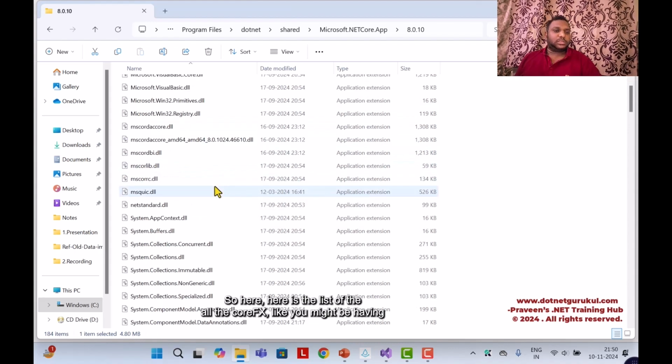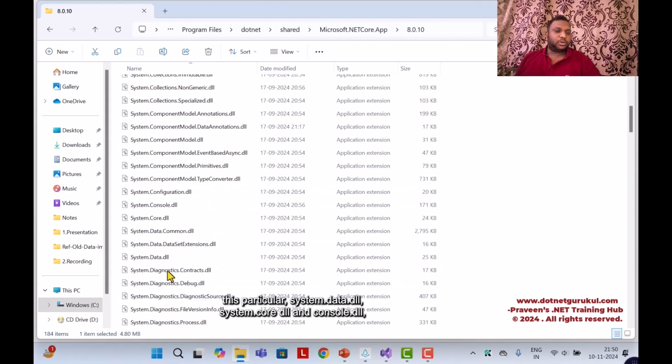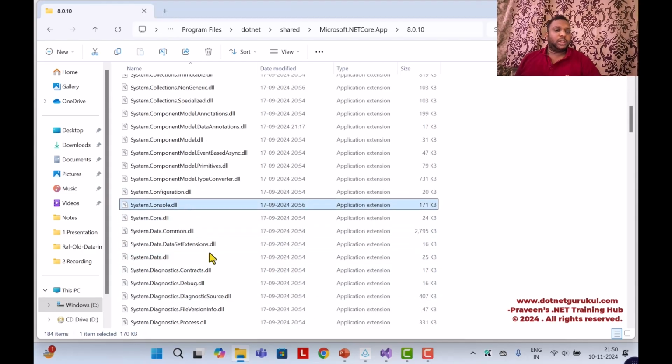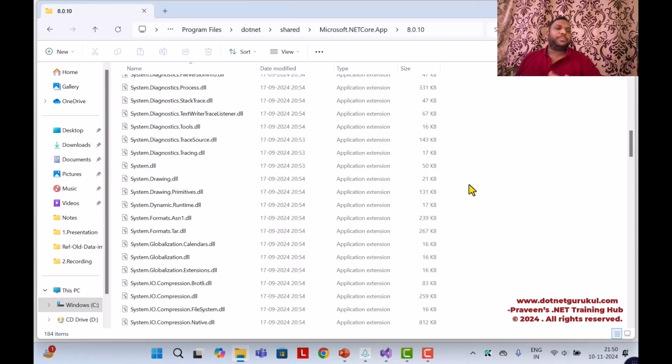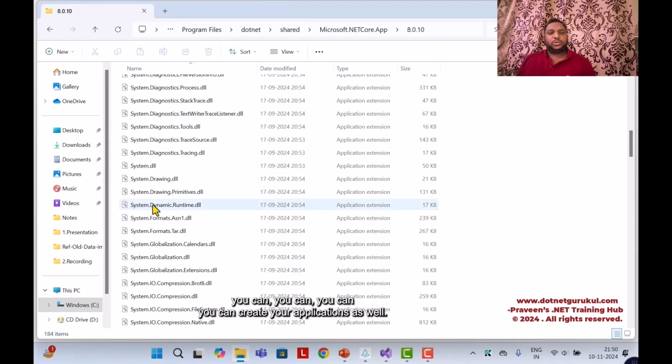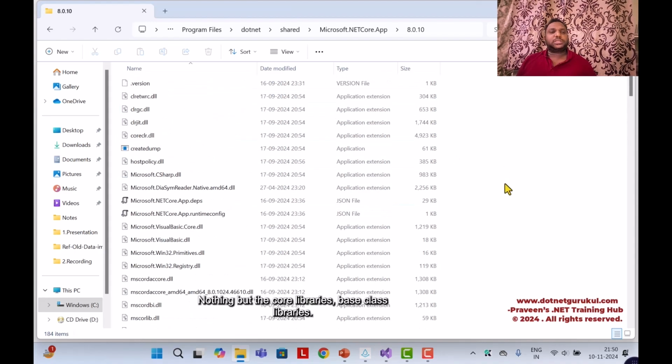Here you'll have the Core CLR, which has the Roslyn and just-in-time compilers as well. Here is the list of all the CoreFX libraries, like System.Data.dll, System.Core.dll, Console.dll. All these DLLs are readily made built-in core libraries that we can start using to create our applications as well. This is nothing but your CoreFX, the core libraries, the base class libraries.